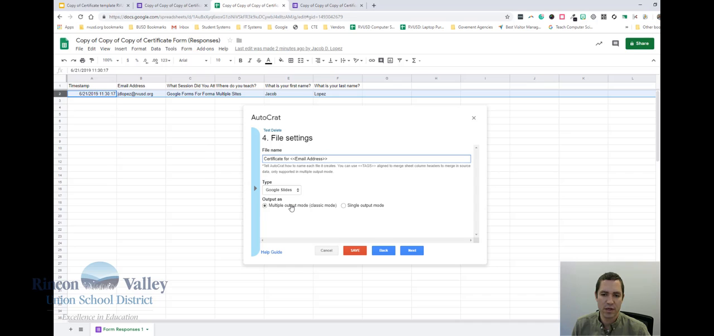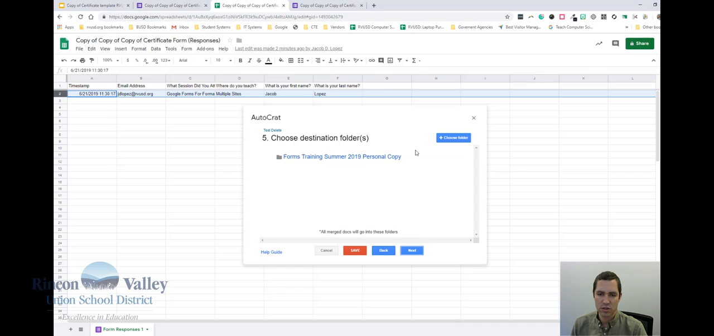Multiple output means each student will get their own Google slide. Single output would mean a slideshow with a slide for each student. So you want each student to get their own slide. Now you can choose where you want to put it. I'm just going to leave it where it automatically selected, but you can put it somewhere else. It's going to select wherever the certificate template lives by default.